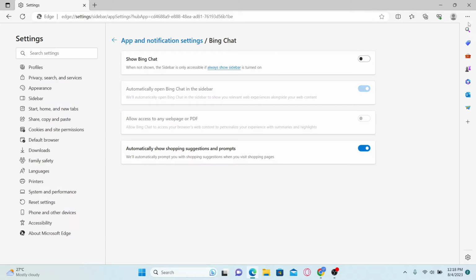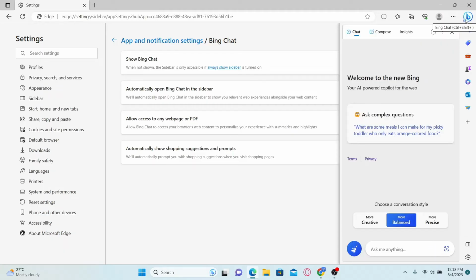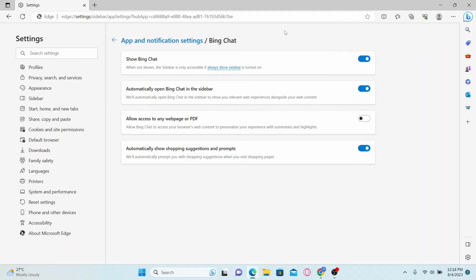And the Bing Chat menu will disappear from the top right corner. If you want to enable it, you can once again activate this button. And this will once again activate the Bing AI chat. And there you have it. That is how easy it is to enable and disable the Bing AI chat on your web browser.